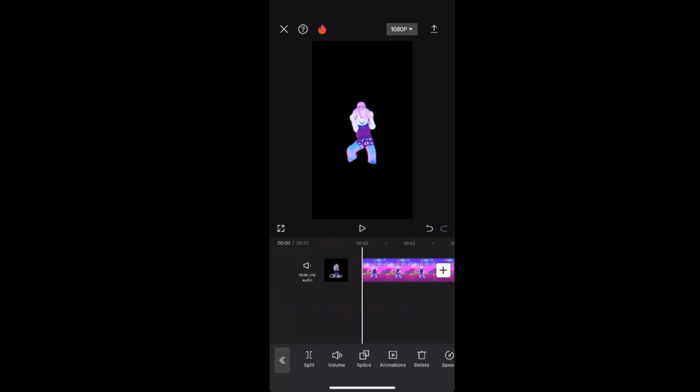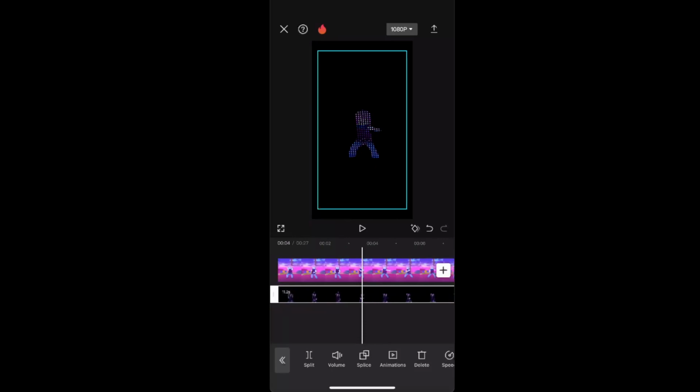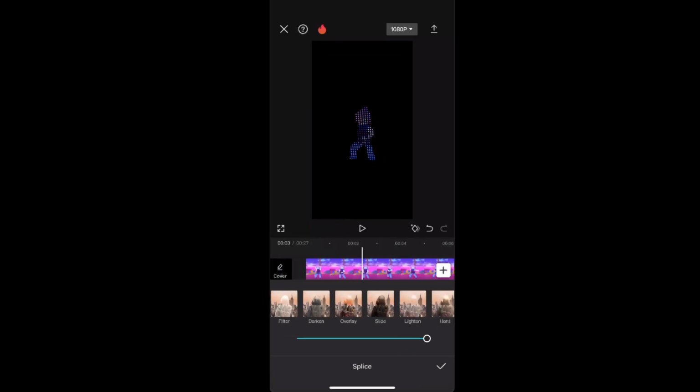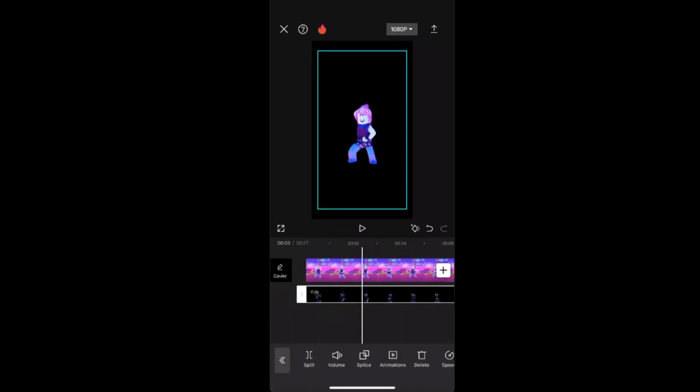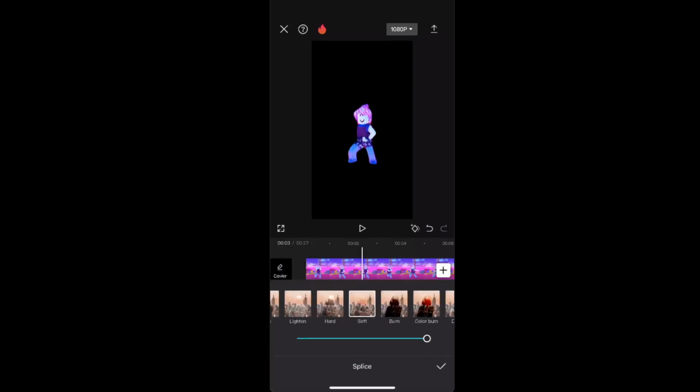I want to add another overlay with the textured avatar, which we have also exported. So click add overlay here. Now we want to choose this overlay clip, click splice and choose soft, just like so. And you want to adjust it maybe a little bit more. I think I'm gonna leave it like so.